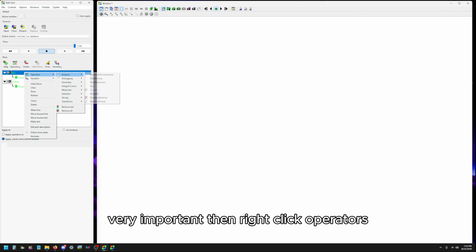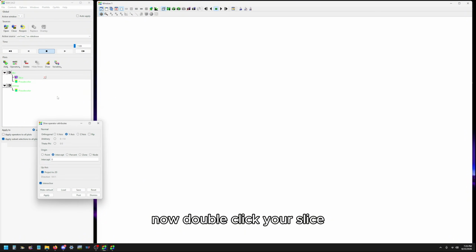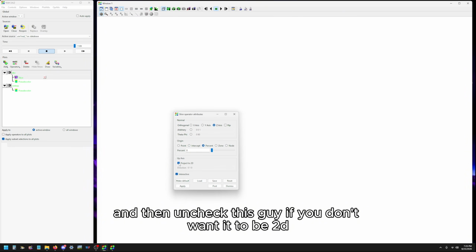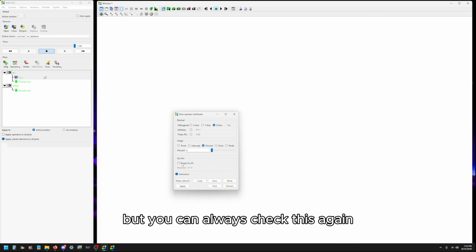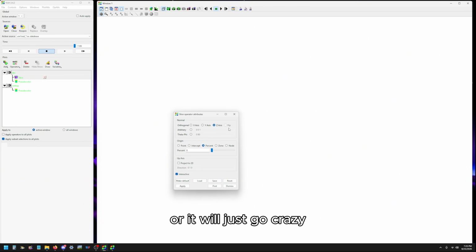Then right click, operators, and make sure you pick slice under slicing. Now double click your slice, switch it to Z-axis, %, and then uncheck this if you don't want it to be 2D, because usually you want to see your storm over top of it, but you can always check this again if you want it to be. But if this is checked, you cannot have anything 3D in your scene or it will just go crazy.